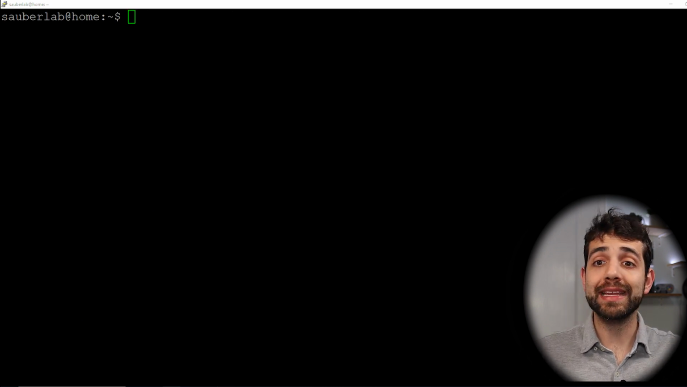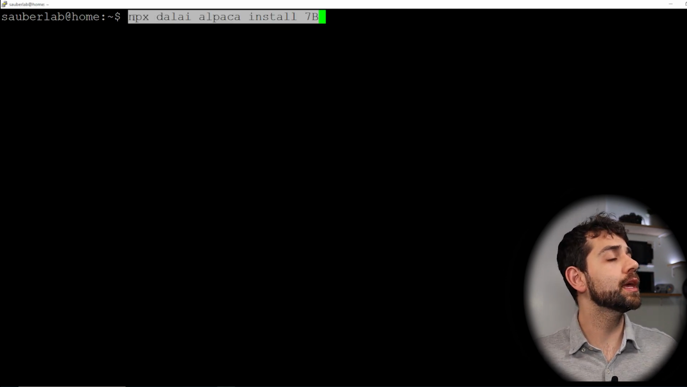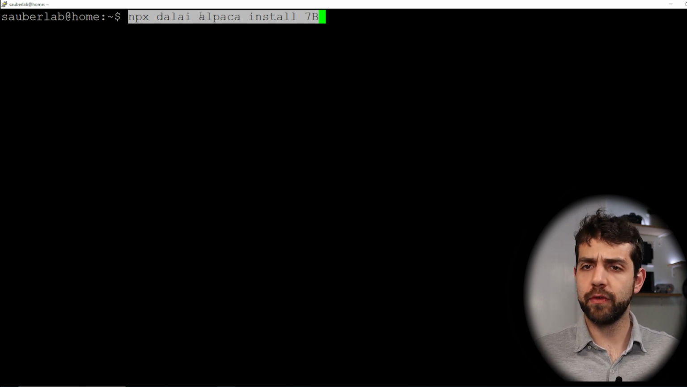Now, in the next stage, we can start to download the language model. To download the language model, it's really easy. We're going to use npx llama alpaca. I could use LLaMA, but I prefer to use Alpaca.